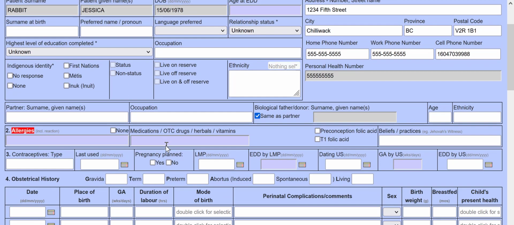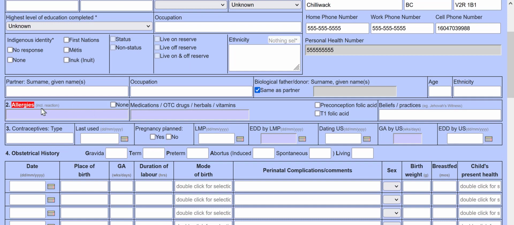If we move down a little bit, here's an allergies button. And this one, if we click on it, will just allow us to say that there's no allergies, and then this input can't be typed into anymore. If I let go of that, then again, this is purple, which means that it's active and there's something I can do here.